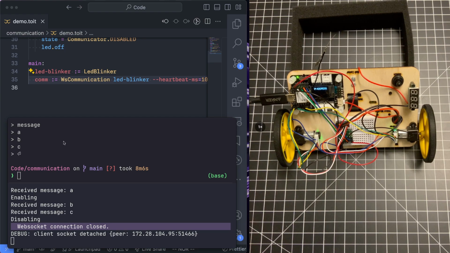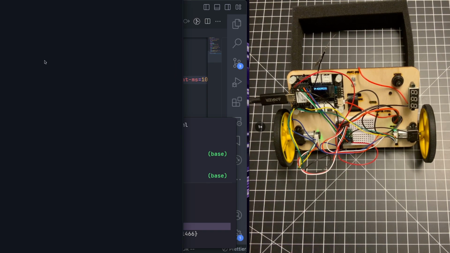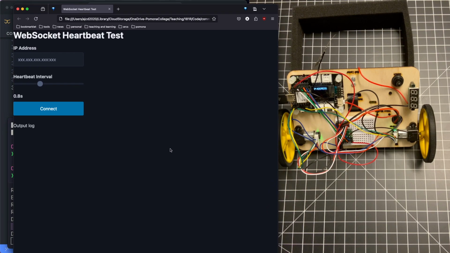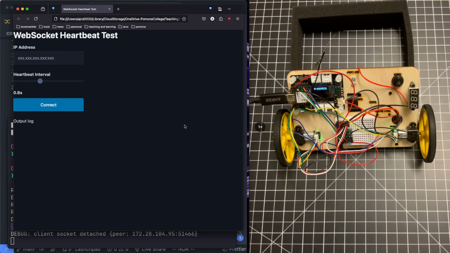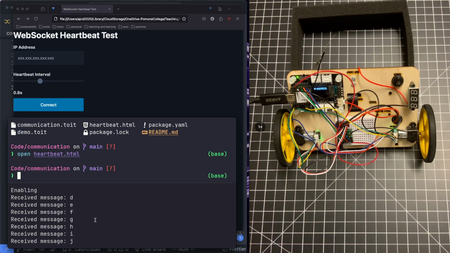So one last thing to mention as part of this demo is there's another file in this directory. There's this heartbeat.html file. And this is essentially a simple interface for maintaining a connection with the microcontroller. So I'll jump back and grab the IP address.